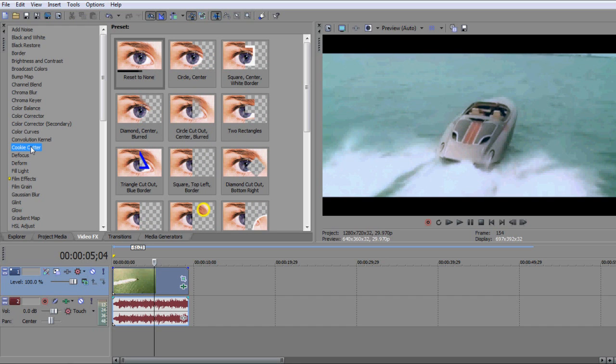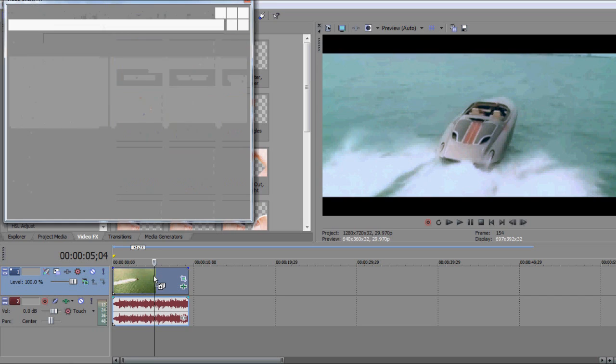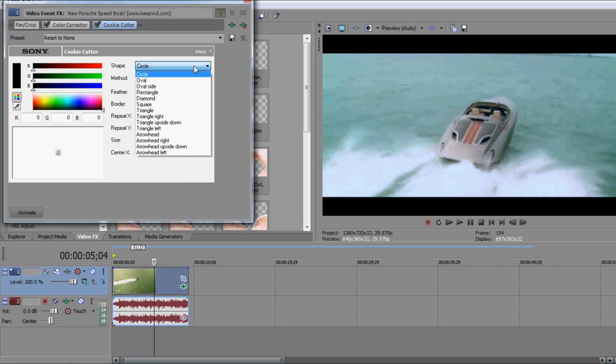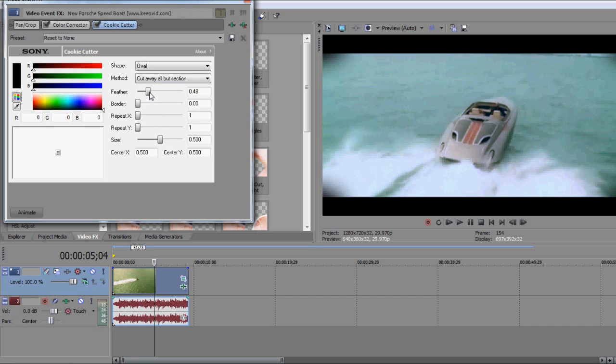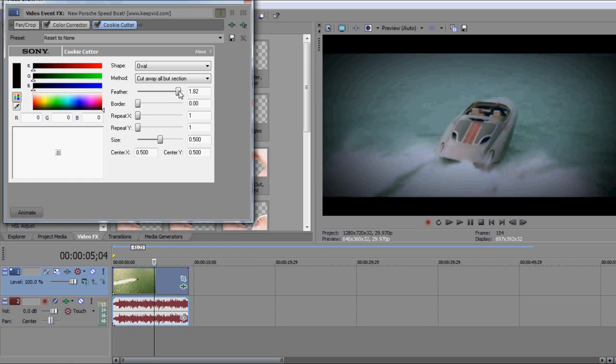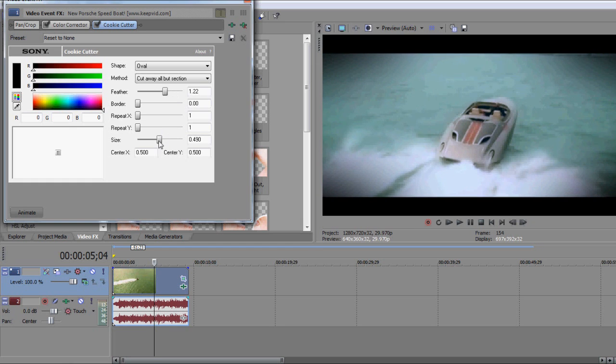Now, the last thing, which is optional, some people like it, some people don't, is the cookie cutter. Okay, so I'll just show you what this is. We're going to drag reset to none down. Okay, nothing's going to happen. Shape, we're going to select oval, and we're going to increase the feather. Now, as you can see on the corner of our video, you can see that black fade coming in. Obviously, you can increase the size if you want, for whatever type of effect you're going for, and feather it however you like to. I think that looks pretty cool, but then again, some people won't. It depends what type of feel you're going for.